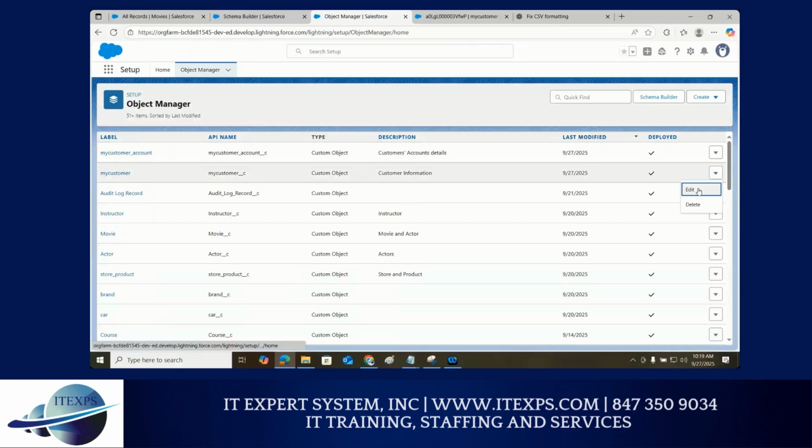I'm going to add it. You see how navigation is? So if you are not very clear, you will be lost, right? So make sure you understand what you are trying to do. Layout change. If record layout change, you have to go to object manager. Page layout change, you have to go to Lightning App Builder. So page layout, App Builder, record layout, object manager.